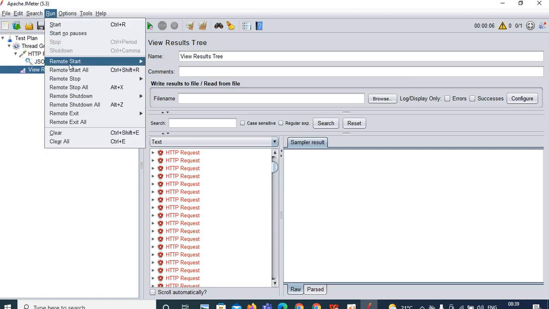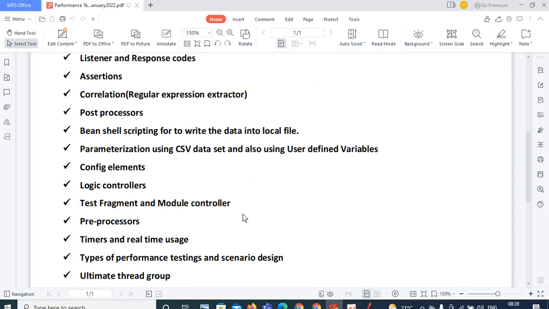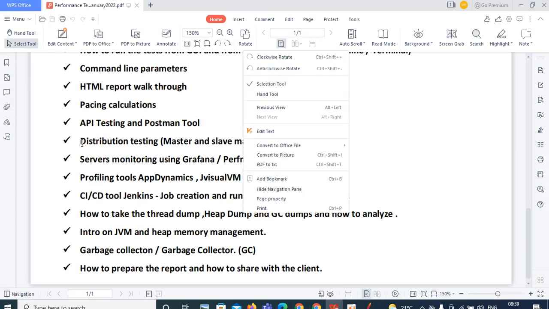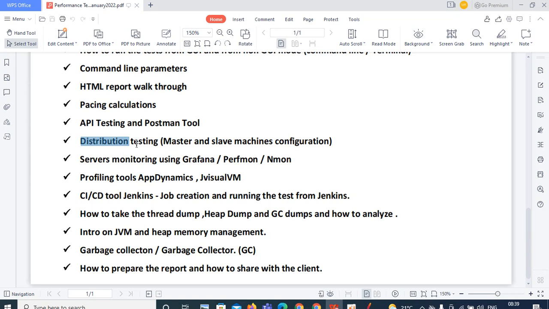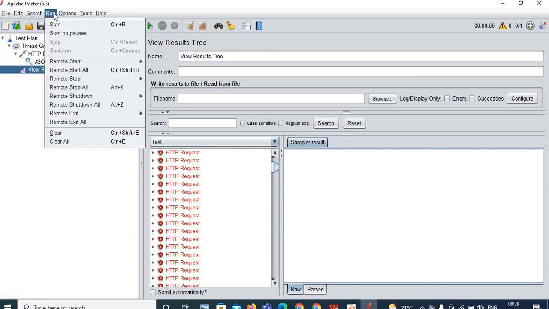Next, coming to Remote Start buttons. Going forward I will explain about this remote option. When I explain distribution testing, which you can see here, we can run that on remote machines. At that time I will explain the importance of Remote Start All, Stop All and so on.